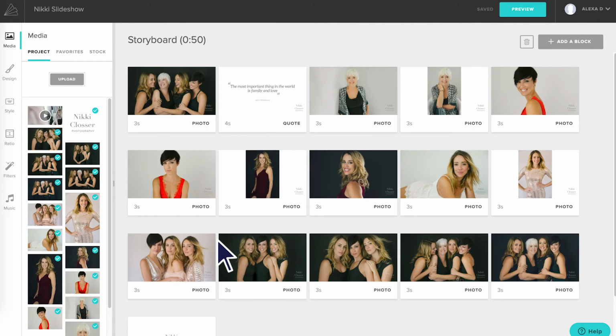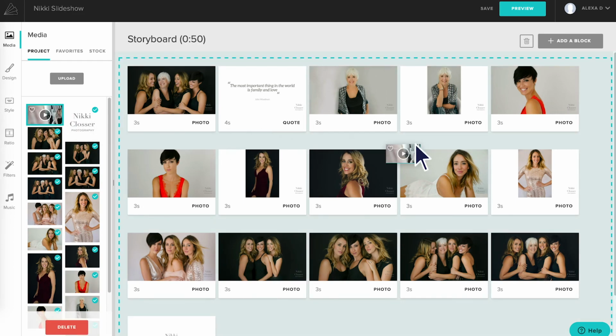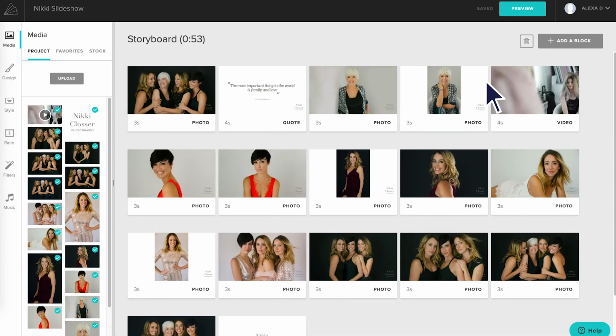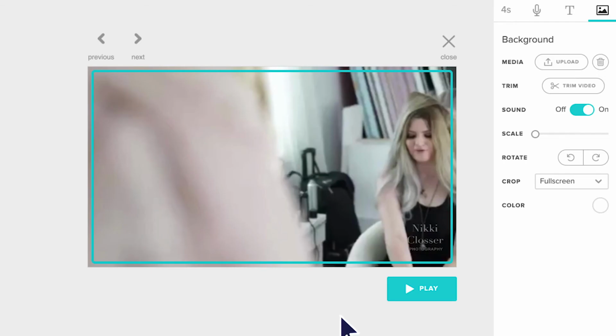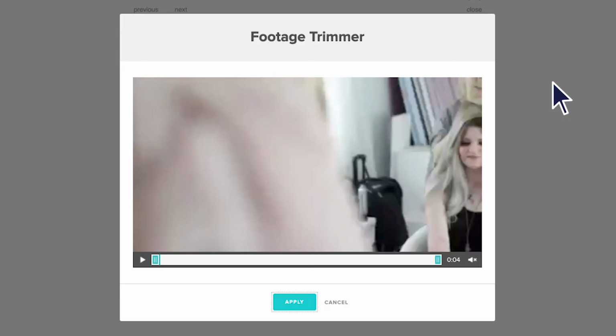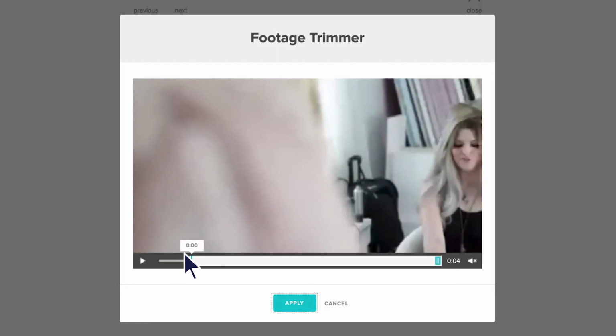If you want to add a little something more to your video, you can also add a video clip or two. For example, if you took any behind the scenes footage during the shoots, you can add that as well to give your slideshow a little snippet of reality. Help bring your client back to the day of the shoot and stir up those emotions again. Have a play, get creative, and see what your customers think.